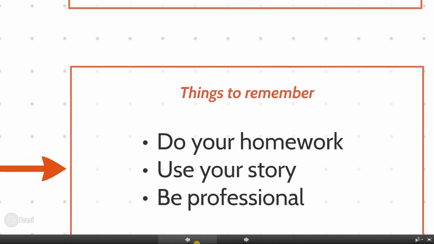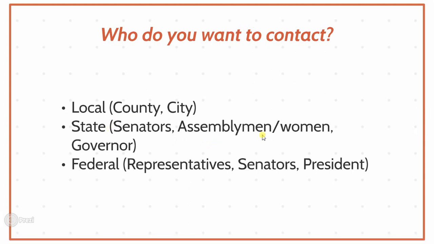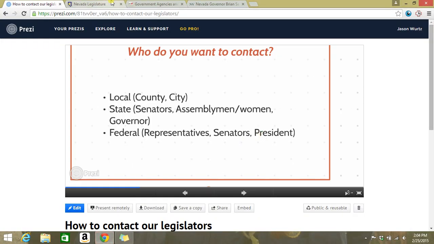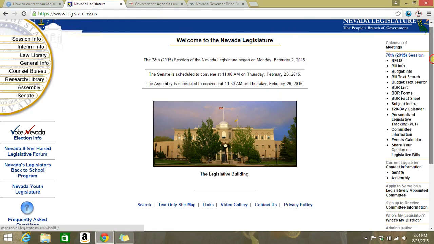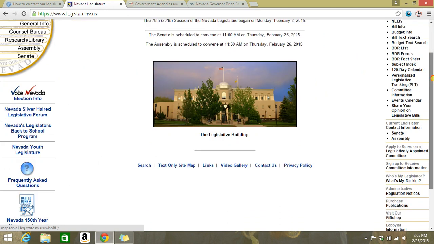And so, actually, go back. On the state level, you have different types of people that represent you. You have state senators, state assemblymen and assemblywomen, and the governor. For the senators and assemblymen and assemblywomen, we are going to go to the legislative website to figure out how to contact them. The state legislative website looks like this. Here you can find out when the legislature is meeting, what sessions are going on right now, committees that are happening, and also bills that are going through the process.